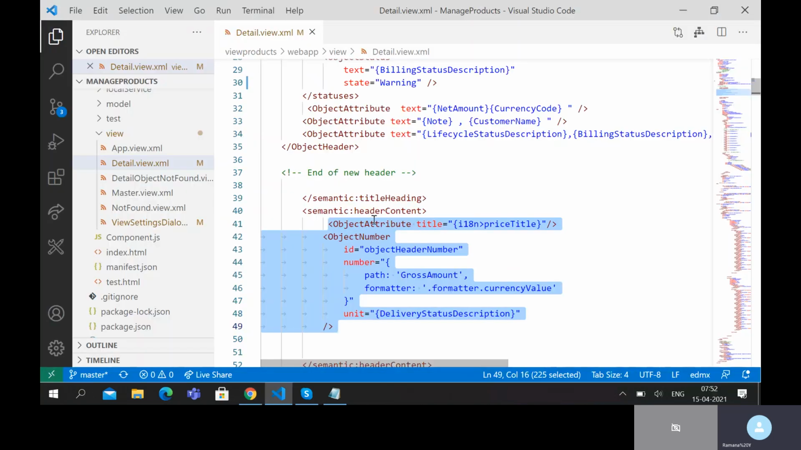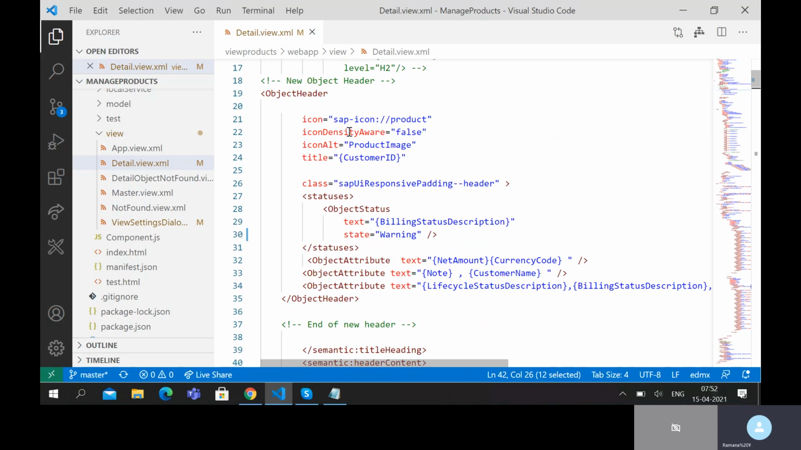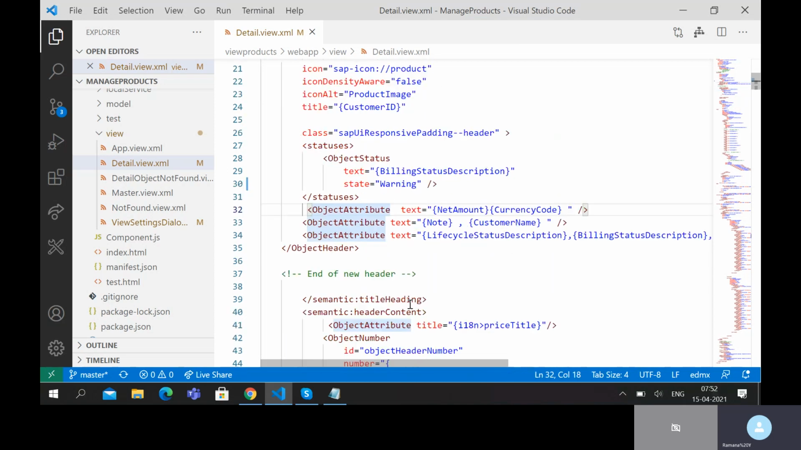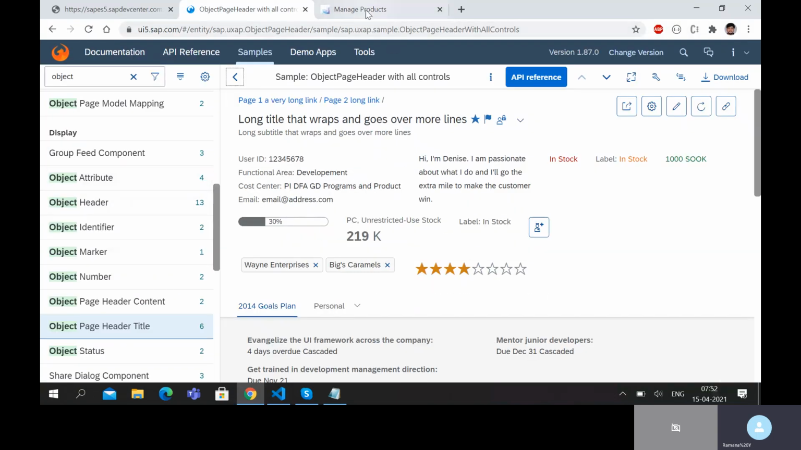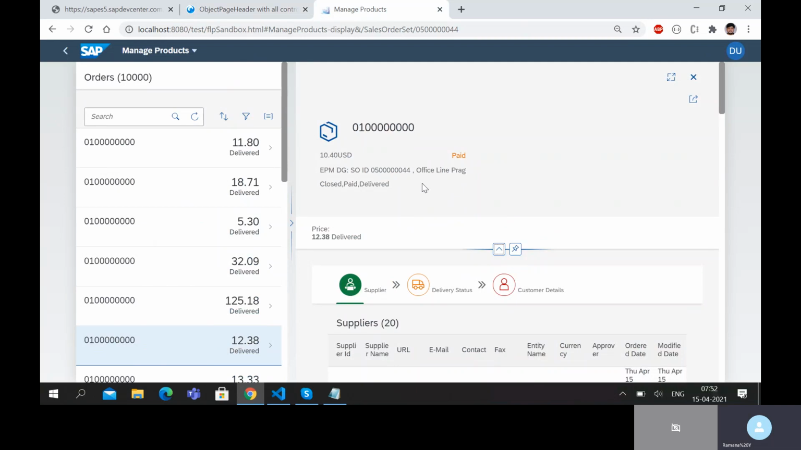So it's the same object attribute itself, the same fields. Now I have used different fields. Instead of object attribute, I use object number to just show that we can use different object parameters. So I try to use all the objects available there: object header, object status, object attribute, object number. So you can place different object fields in this way as well.